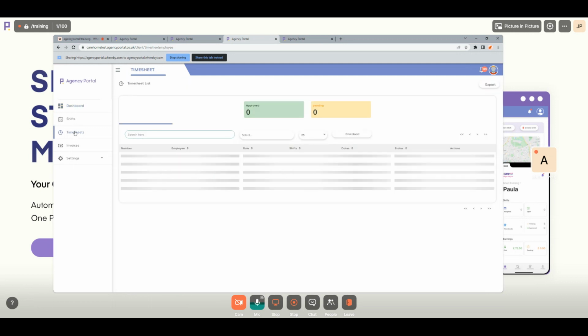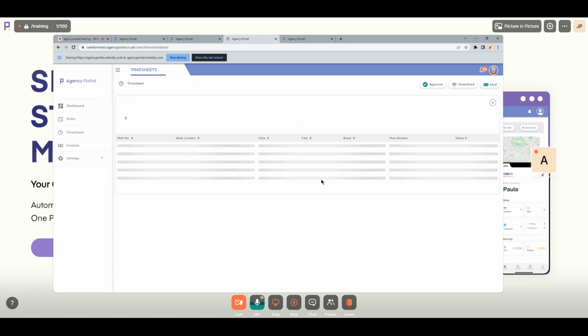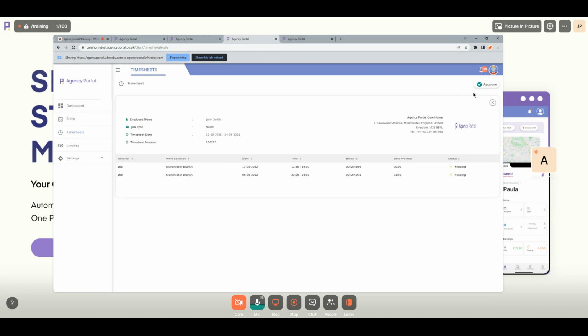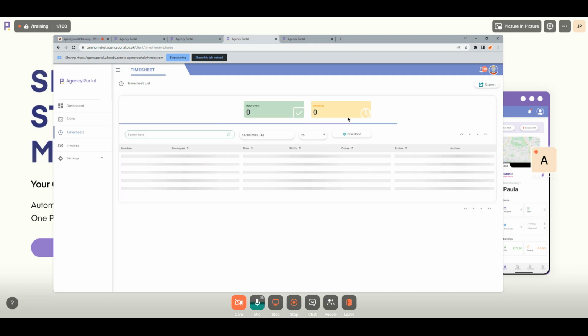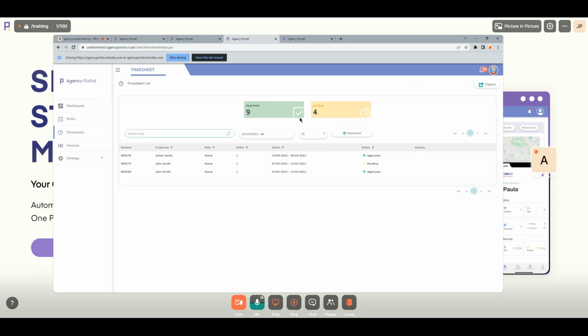So the next one is timesheets. They can view and approve and download timesheets, but they cannot make edits. Only you can edit the timesheet. So you can see here we have a pending timesheet for John Smith. If I click onto this as the client, the only option I have here is to approve it. And I can also download the timesheets as well once they've been approved. So they cannot create timesheets, they cannot edit them, only you have access to do that. They can just view and approve timesheets that are relevant to their own branches.